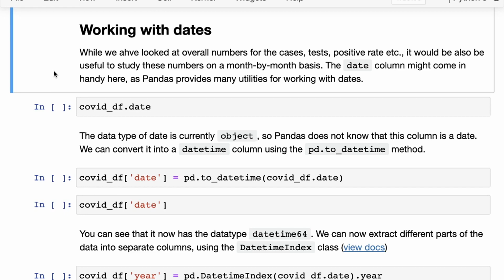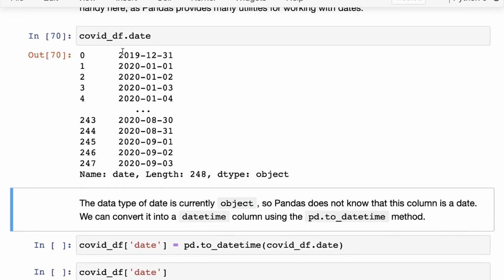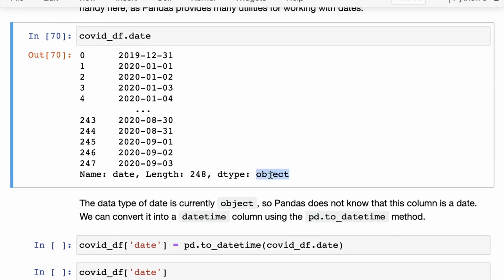And in fact, because so much data tends to have a date or a time associated with it, Pandas provides many utilities for working with dates. All right. So if you just check the date column here, it seems like this is a series as we might expect, but this has the dtype or data type of object. And that means that Pandas currently does not know that this column is a date.